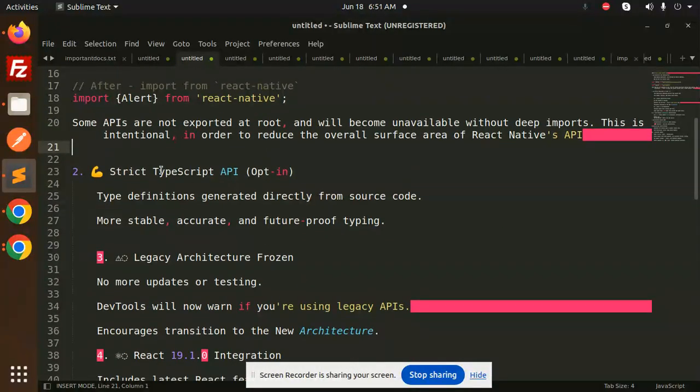The second one is strict TypeScript API opt-in. Type definitions are generated directly from the source code, giving more stable, accurate and future-proof typing.